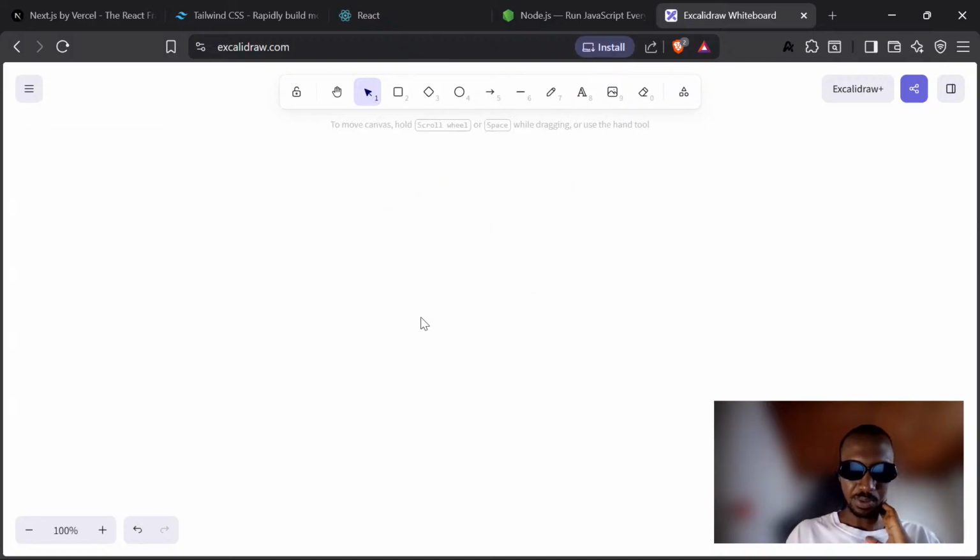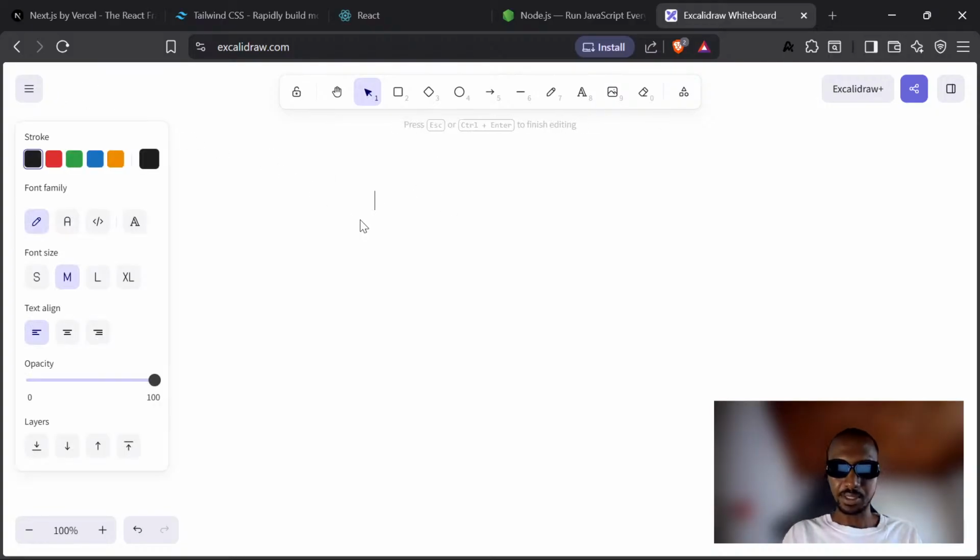So there's two ways to go about this, right? There's the monolith way, and there's the API way.